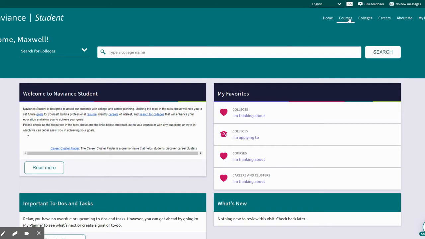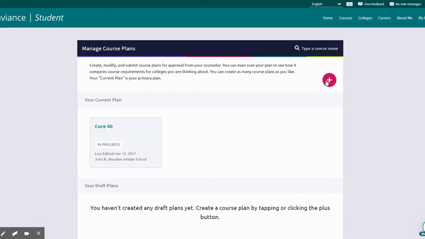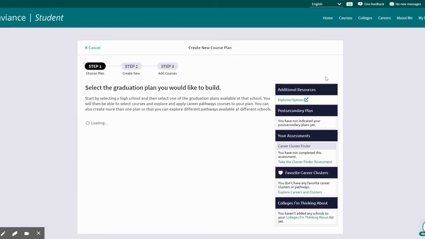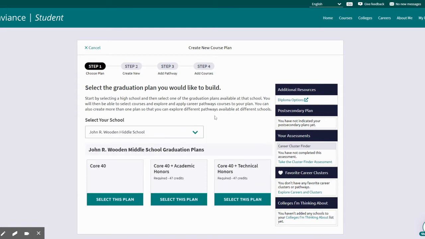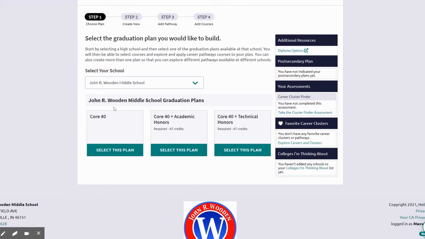To create your 4-year plan, you're going to select courses, manage course plans, and then click the pink add button. And the various plans would be the Core 40 with academic honors, and Core 40 with technical honors. If you click this link, it'll take you to an external page that outlines the different diploma choices that are allowed in the state of Indiana. And that would be these 3 course plans. So for this demonstration, I'm going to select the Core 40.